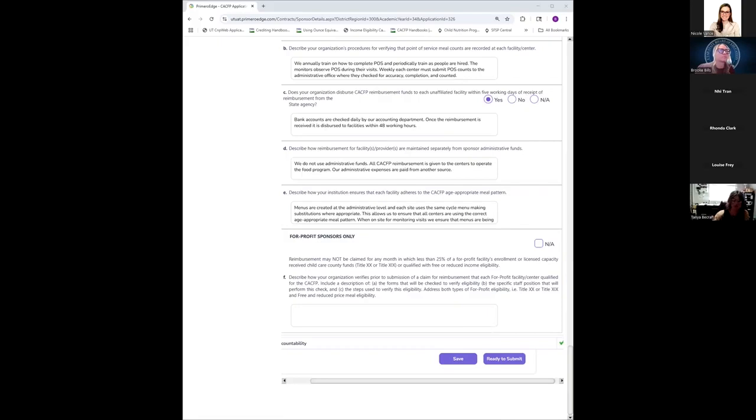Question F. Reimbursement may not be claimed for any month in which less than 25% of a for-profit facility's enrollment or licensed capacity received Child Care County funds, Title 20, or qualified with free or reduced income eligibility. So you will describe how your organization verifies prior to submission of a claim for reimbursement that each for-profit facility qualified for the CACFP.